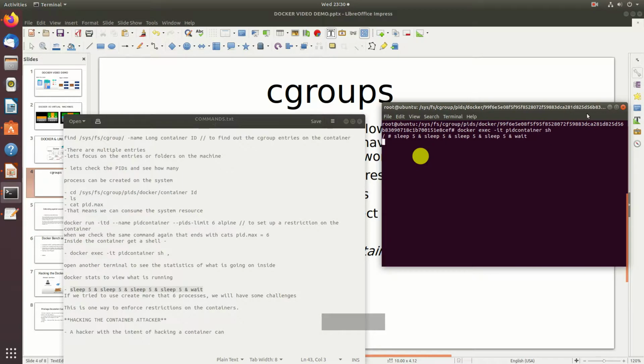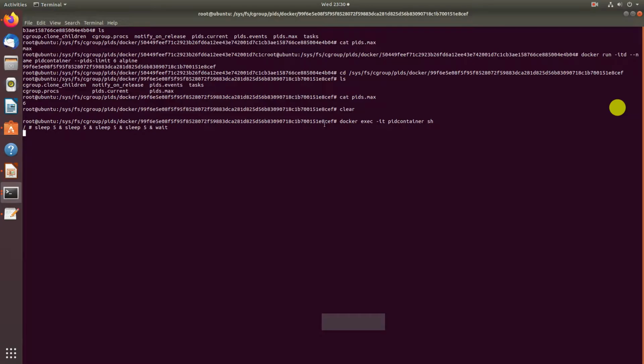Now if I run this command, watch what's going to happen. So this runs 5 times, because I have 1, 2, 3, 4, 5. It runs and it stops.